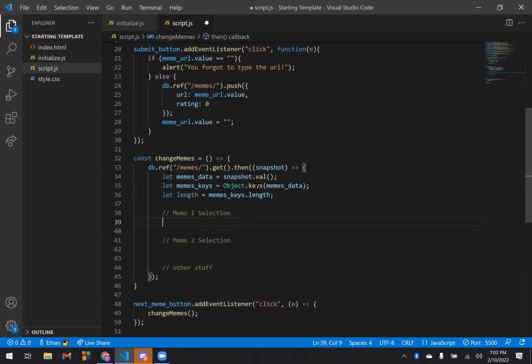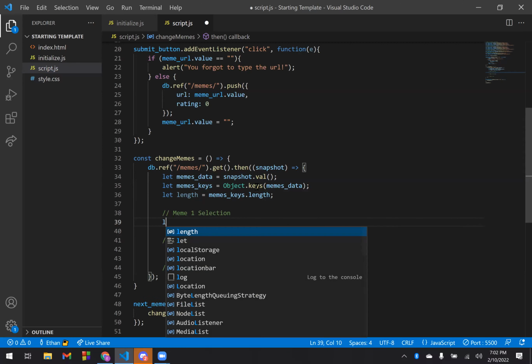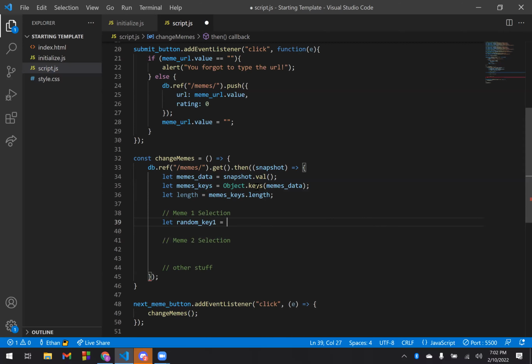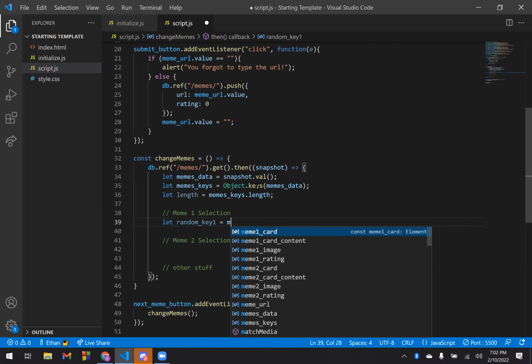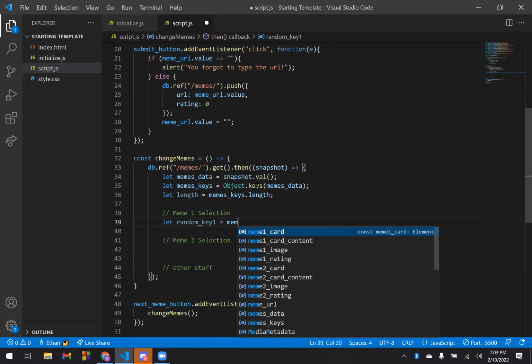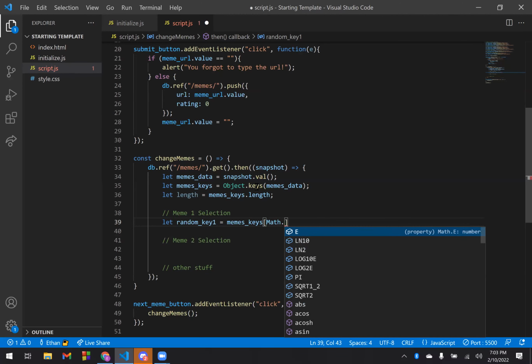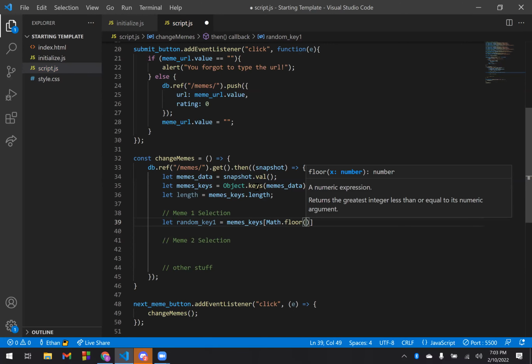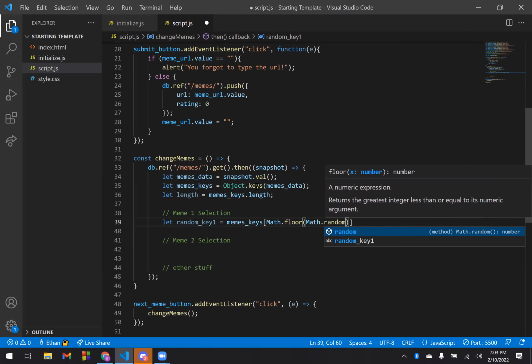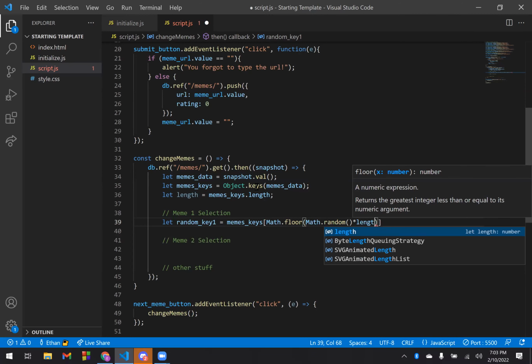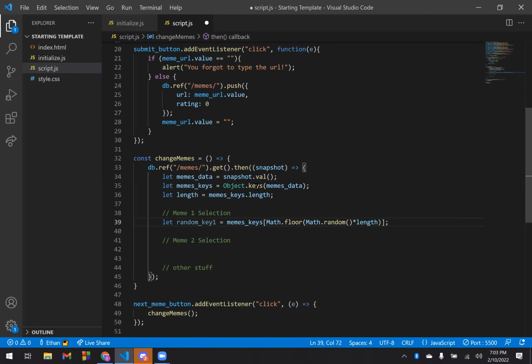So with meme1, we first want to get a random key, so we're gonna say let random key 1 equal to. Now it's a little bit of math. You're selecting a random key based on the index of the array. So we're gonna say memes keys, and then in square brackets to select the specific index, we're gonna use Math.floor, and inside of that Math.random() times length. This is a beefy piece of code, or at least it's very long.